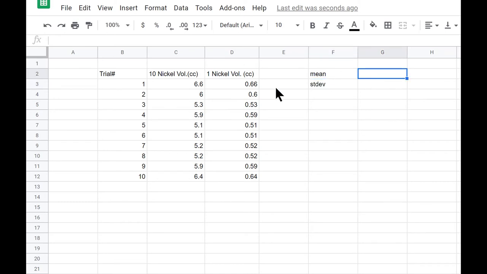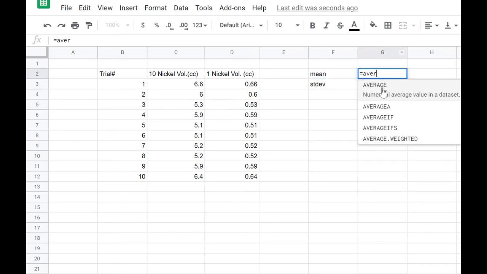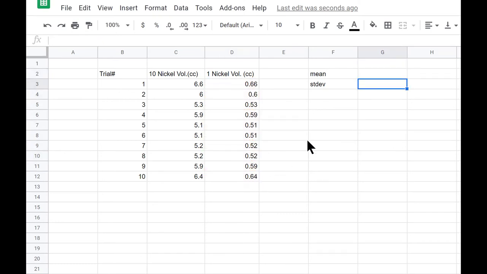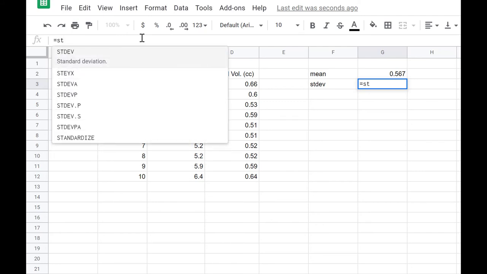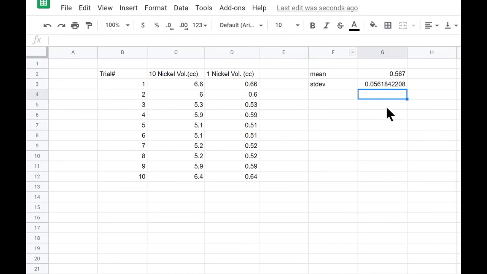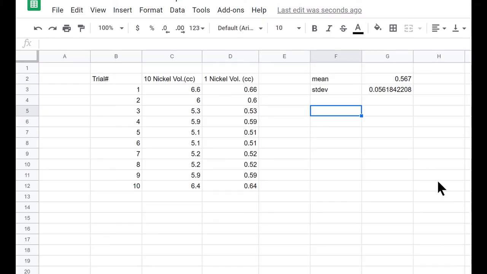So the mean will be equals average, and I'll highlight my data. Great, and for standard deviation, we'll do the same, but with standard deviation, and don't forget the equals, and we use the dot S, because we have a sample, not the whole population. And now we want to highlight, hit enter, and there it is. All right, now we know how to get our result together.